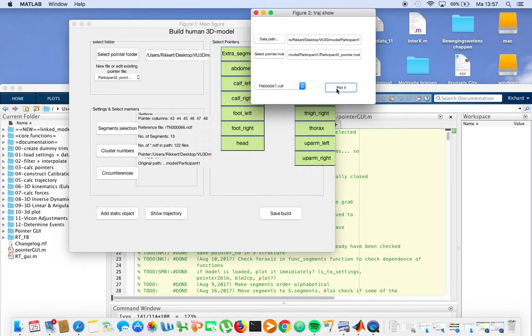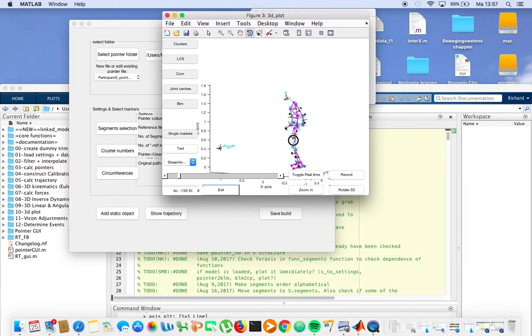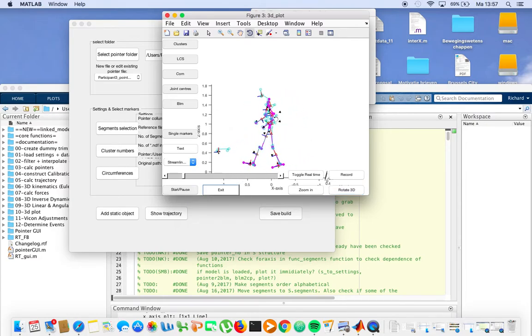We can plot it, and if we press start, pause, then we can see the figure starting to move. And we know we've done it correctly because the segments stay connected to each other and it looks normal and natural.